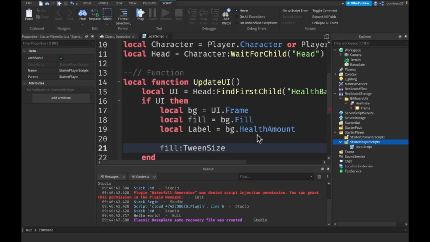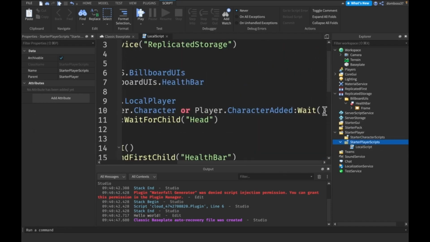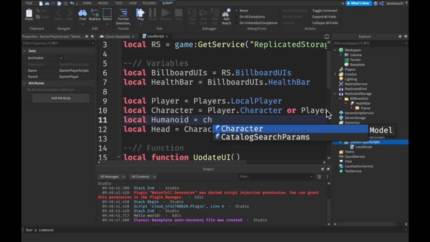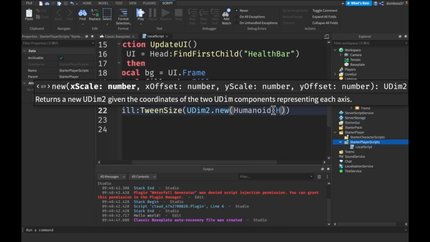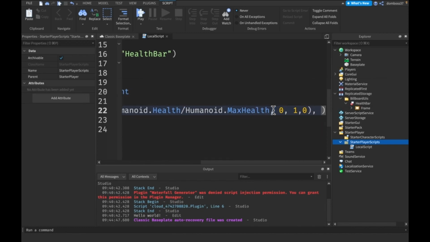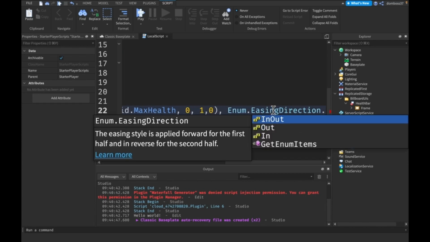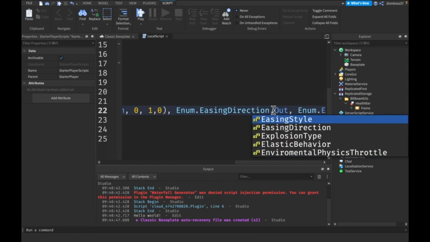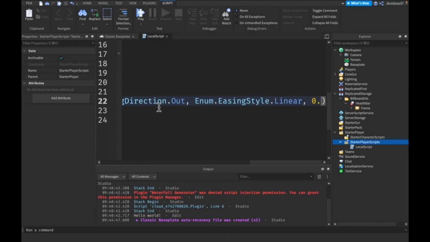TweenSize to UDim2.new of whatever our character, or actually we'll also get our humanoid here is equal to character:WaitForChild("Humanoid"), and here we'll say humanoid.Health divided by humanoid.MaxHealth, 0, 1, 0, and this will be Enum.EasingDirection.Out, and Enum.EasingStyle.Linear. And then for the duration, we'll just give it a small duration of like 0.1.